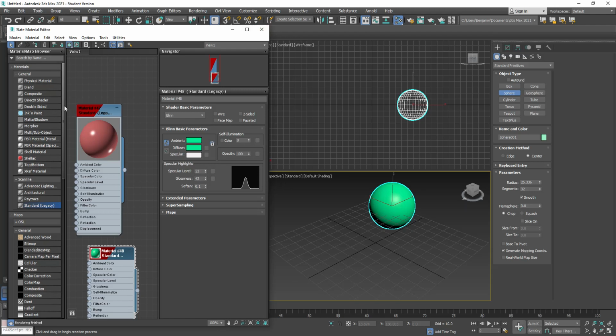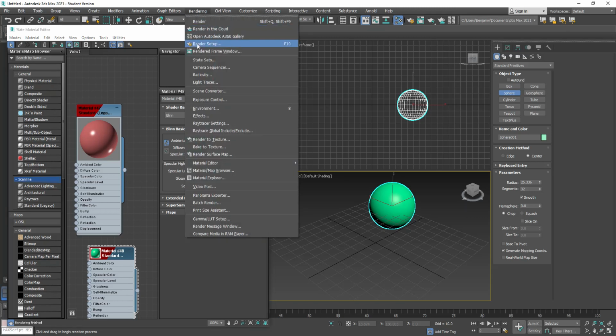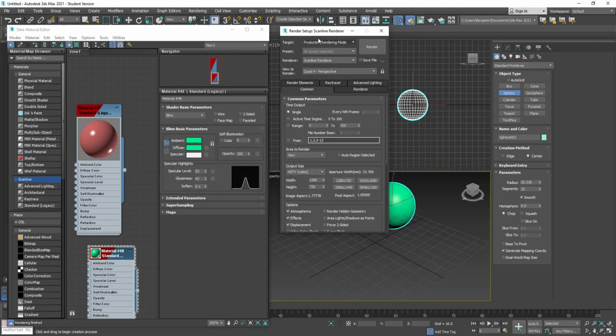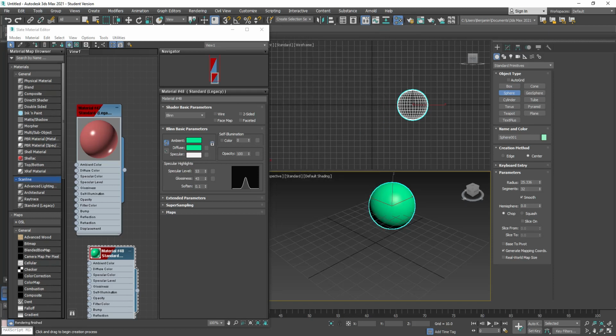So the key things to remember here are just dragging over materials. You want to use standard. It's usually going to be closed underneath Scanline. And if you don't see that as an option, make sure you change your renderer. So go rendering setup, and it'll tell you up here. You do not want Arnold. You want to use Scanline renderer, which can be changed right here, and then you just click and close it. That's it. That's a quick tutorial there for changing your renderer.